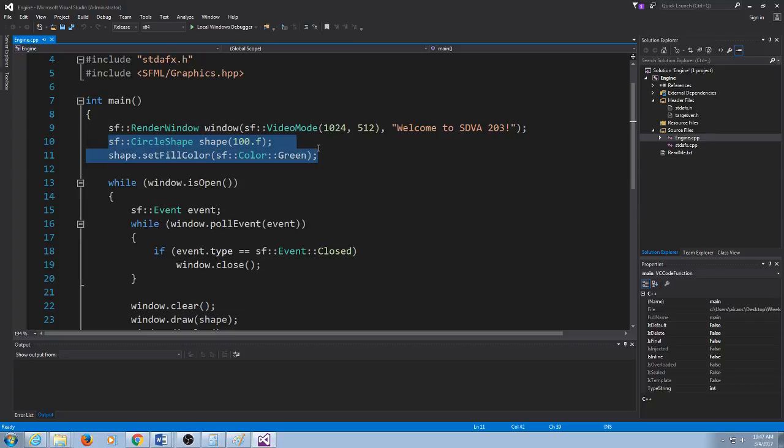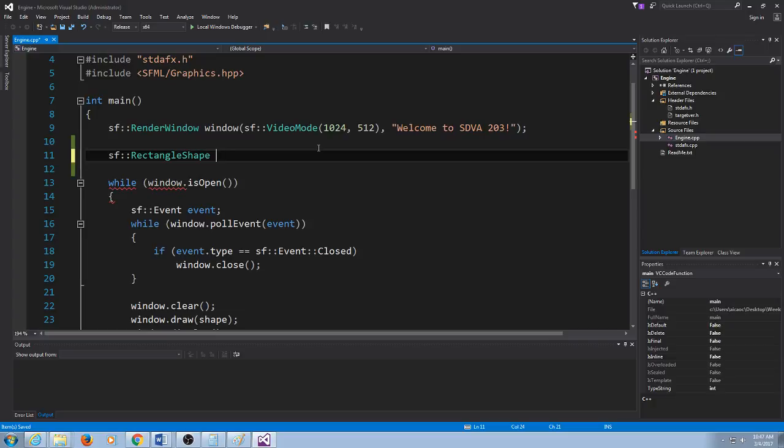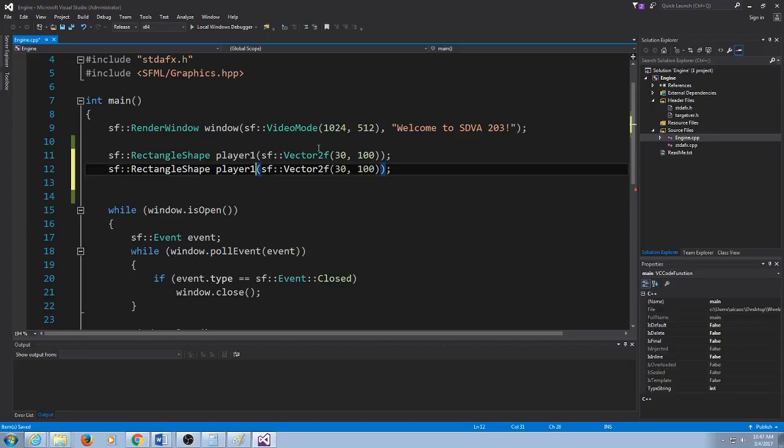So what we're going to do is set up two rectangle shapes. I'll show you two ways, one using arrays and one without using arrays. But we'll do player one here. Rectangle shapes take a size, so, say, 30 and 100. And I'm going to make a player two as well.